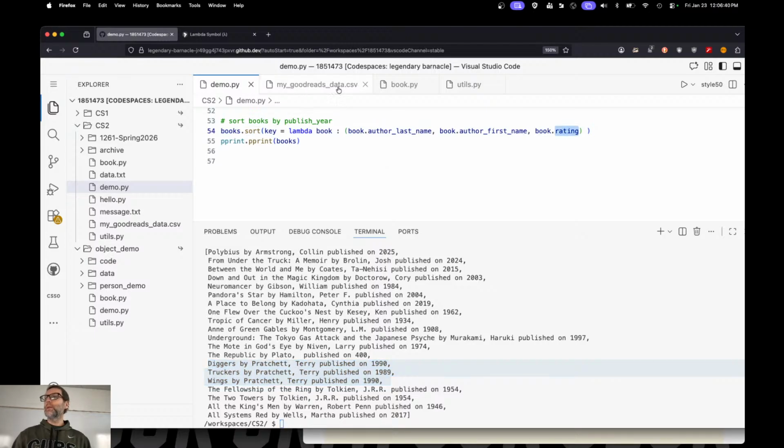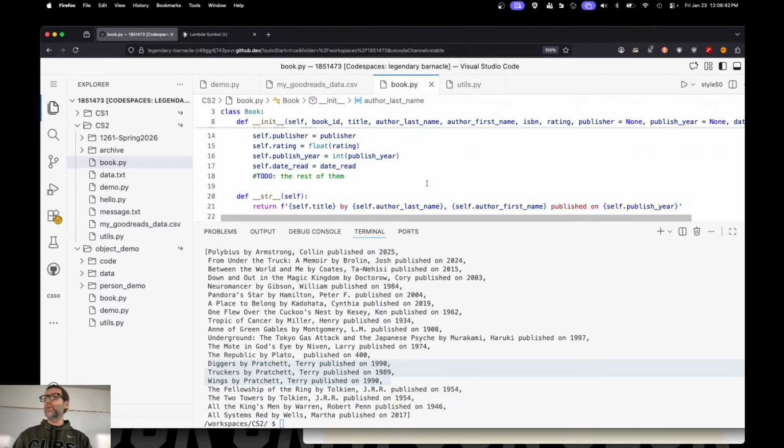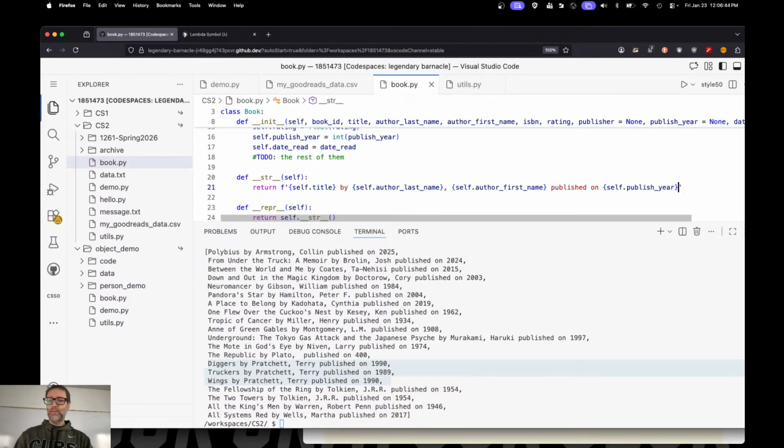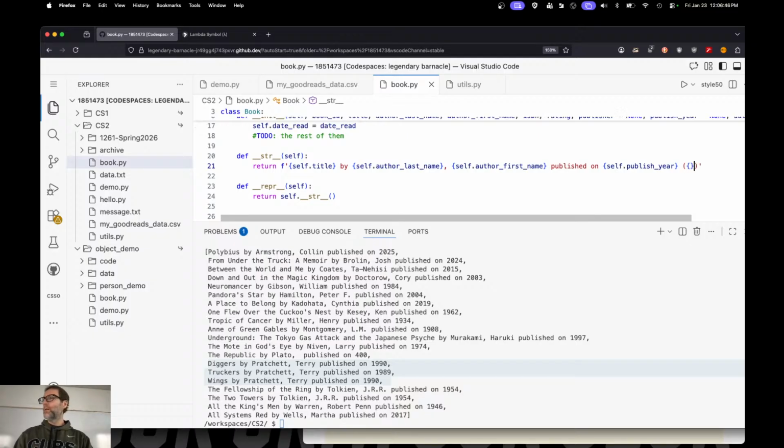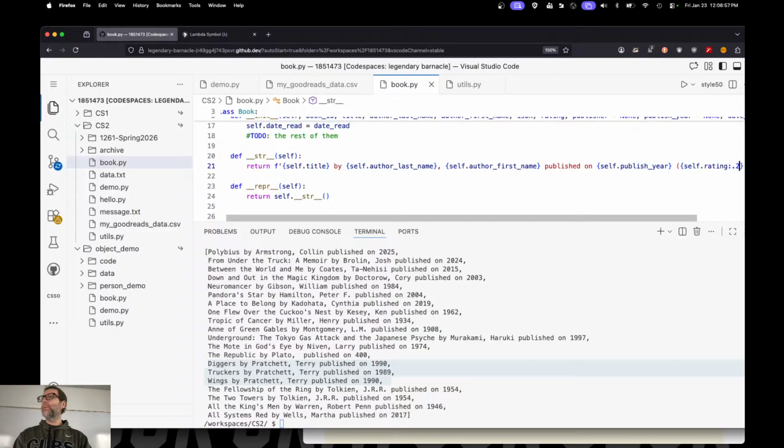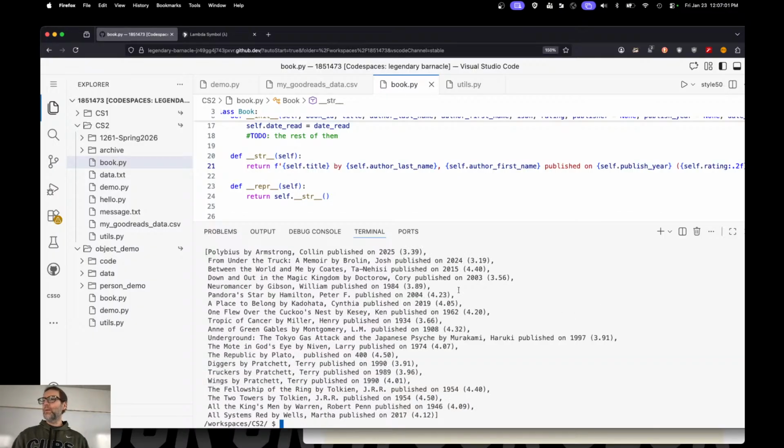Book rating. Let's make that part of our string output so that we can actually see it. Self.rating. But I want it out to like 2 decimals of accuracy. How do I do that? :.2f. Right? Auto save. Let's take a look. There we go. Now, where are the 3 Terry Pratchett books? Right there.